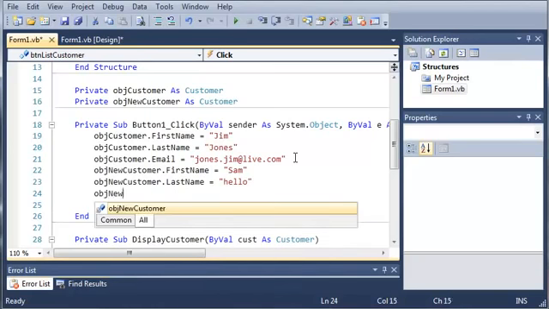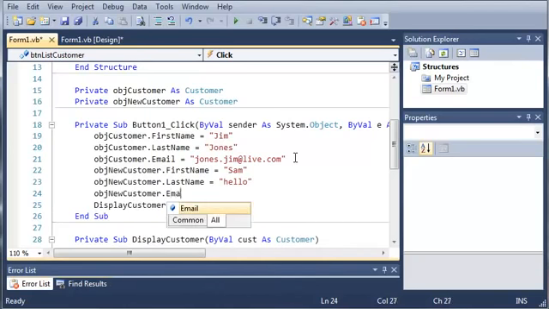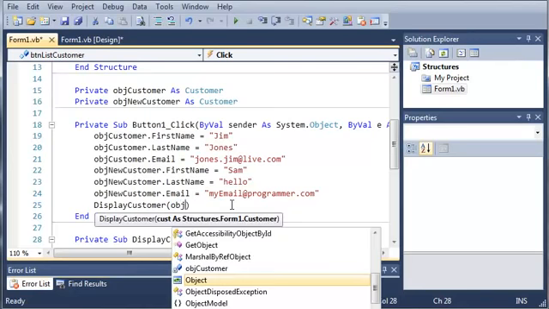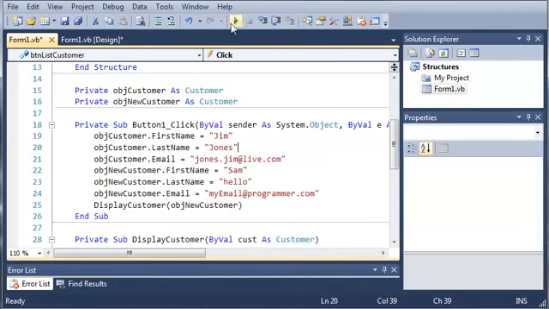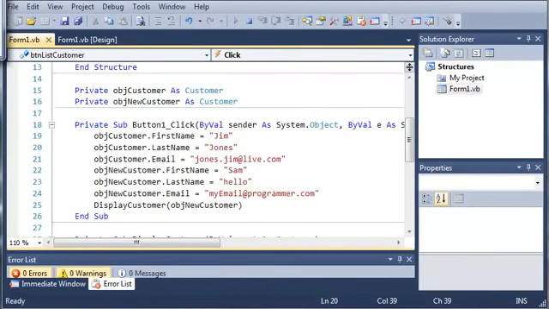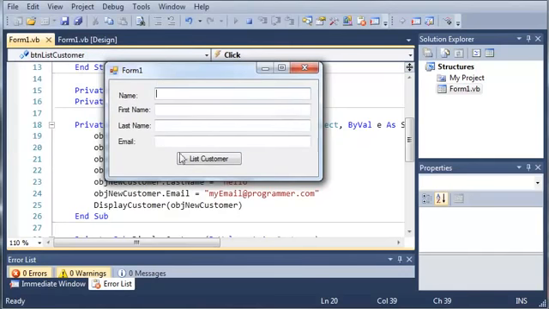And then we'll do object new customer dot email equals, let's just do my email at programmer.com. Okay, so now we can just go ahead and instead of using object customer, we will send object new customer. And we'll go ahead and run this. And you can see that we have our normal form, and if we click list customer, we get Sam hello, first name Sam, last name hello, and email my email at programmer.com.